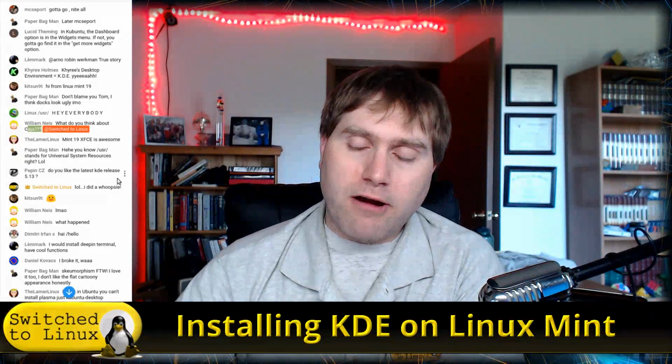Kyrie's desktop environment. Nice. Greetings, Linux Mint 19. Kitson, how's it going there? What do you think about Caja? I think Caja is just fine. It strikes that perfect balance. There's nothing about it that's like super, ooh, it's amazing, but there's nothing about it that drives me crazy like Nautilus. It's good. Basically, it's good.